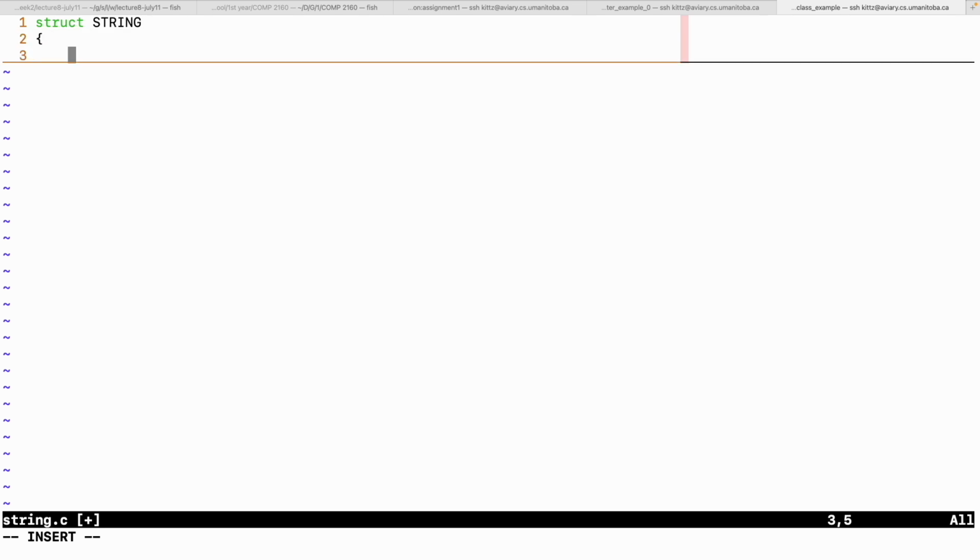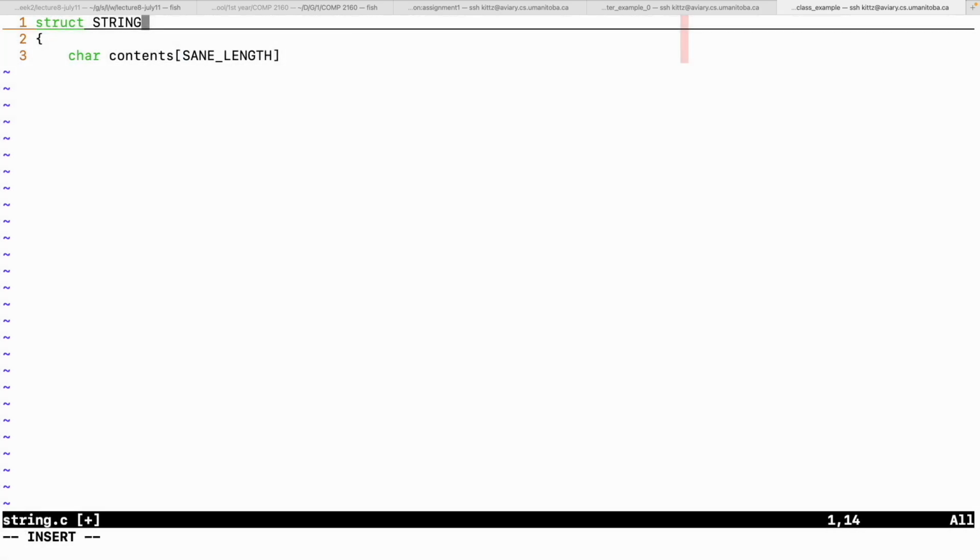Open bracket. We're going to store a C string. And how big should it be? Well, this will kind of remove our ability to manage the memory associated with a string from the program using a string. So we need to decide that right now. Let's make a constant and define it up above.